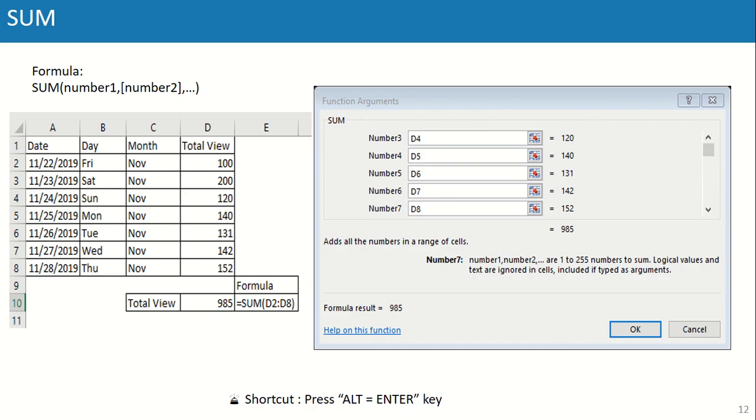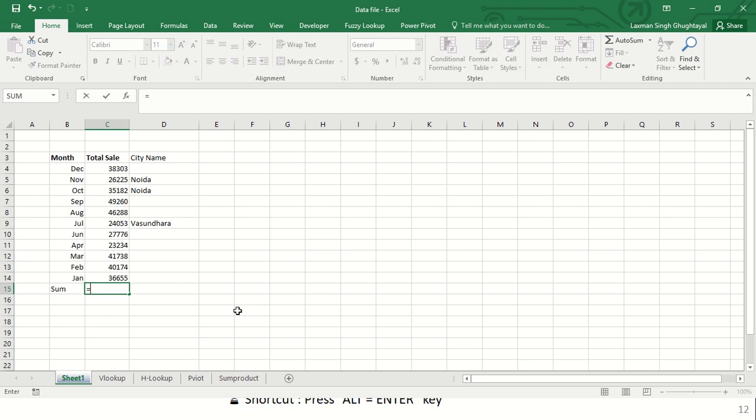Then what we have to do is use a formula: equals sum, then a bracket, and then we can select the range. Then close the bracket and press enter. So this is the formula for sum.